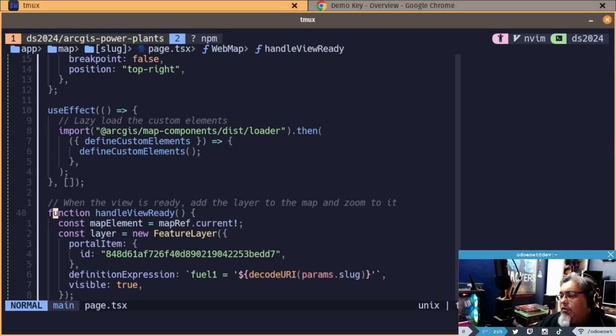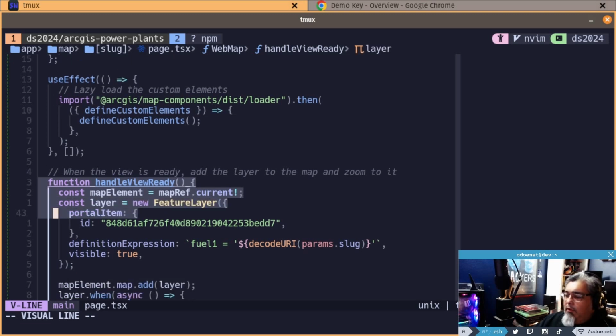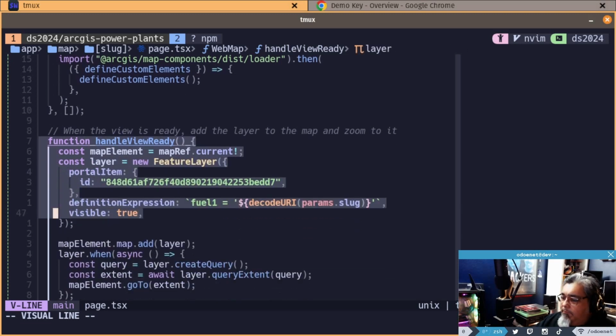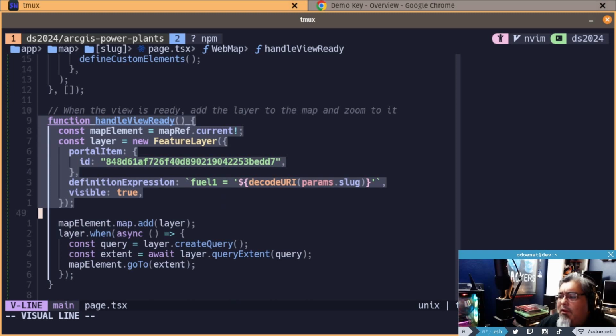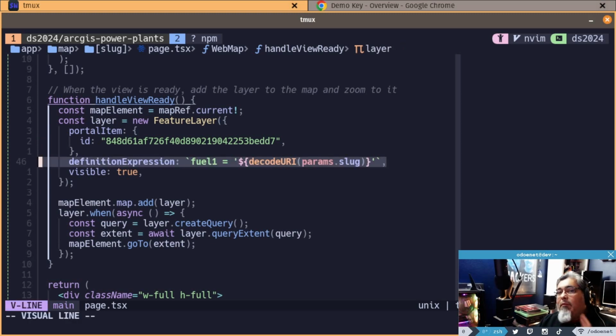I got this function here to handle view ready. So when the component loads and the component's ready to go, what I want to do is create a new layer. And I'm going to use a portal item that I know. I create a layer for the portal item. My definition expression is going to be the slug that I got. So fuel, remember fuel1 was a field that I requested data from on the server side to get that list, like biomass and all that nonsense. And now I want to filter the layer to what I selected.